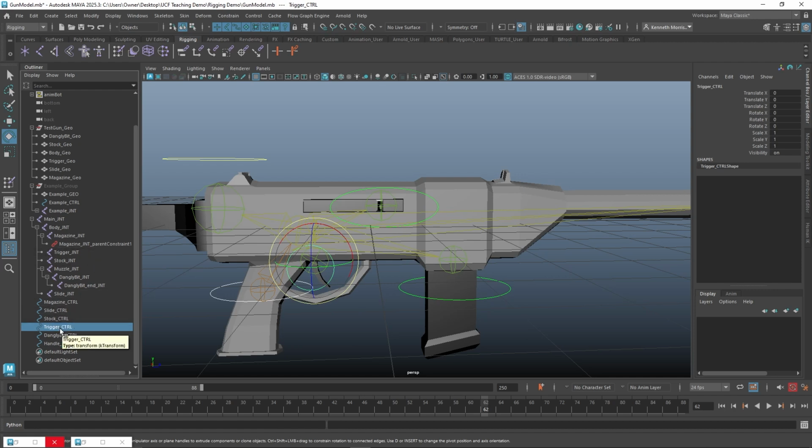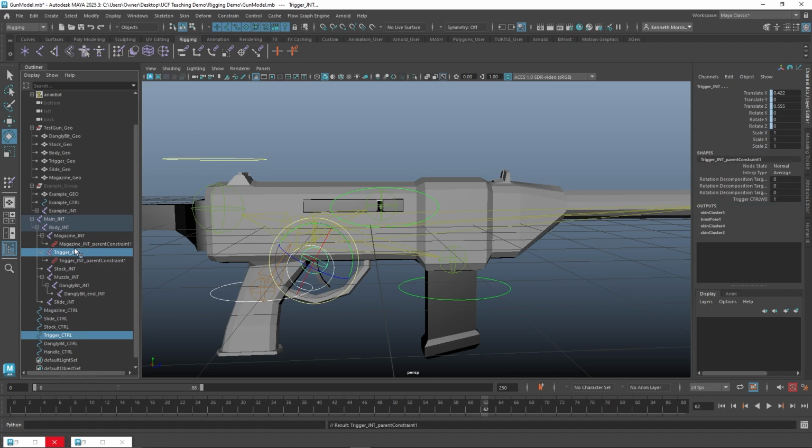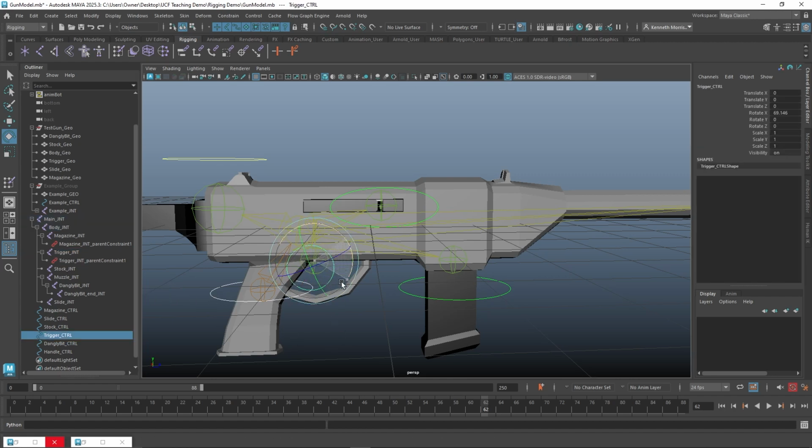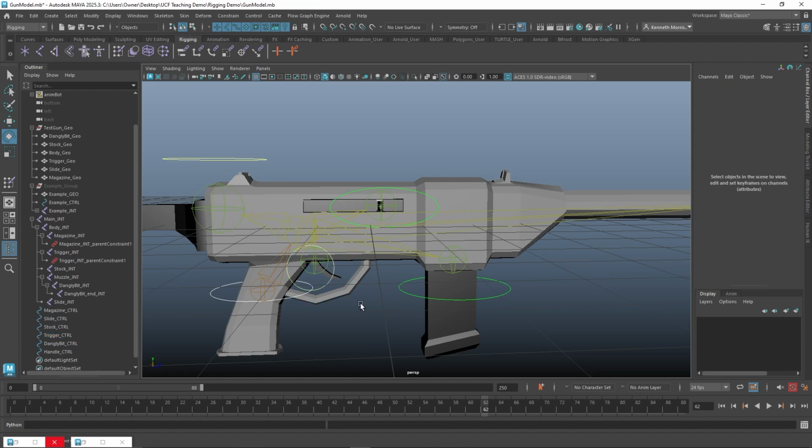So I'm going to select the trigger controller to be the parent, the trigger joint to be the child, control click, and then I'm going to hit constraint. And then the constraint appears under the joint. Boom. Now, as I move my controller, the joint moves with it. That's what I want to happen.